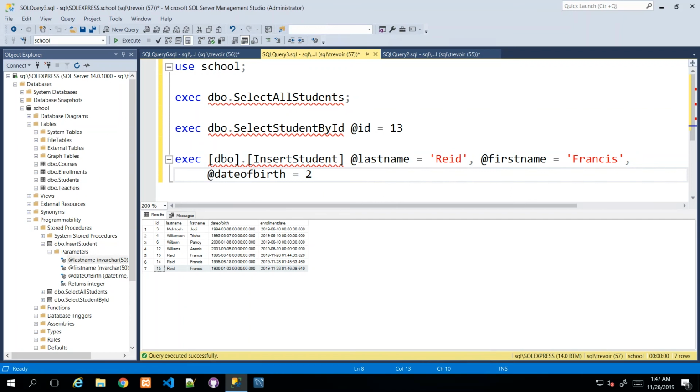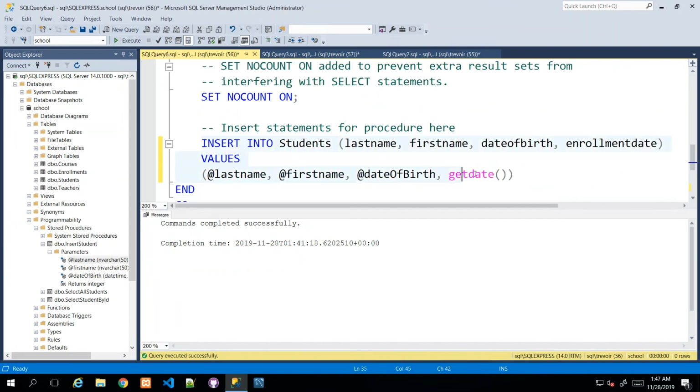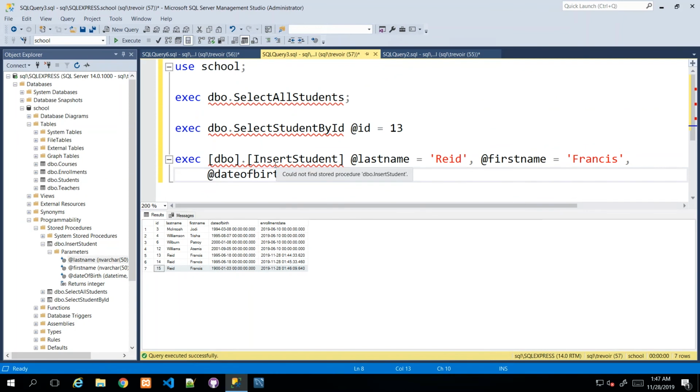So once again, stored procedures can basically house any kind of logic, any kind of SQL commands inside of them. You can use them to create records. You can use them to read records like we did. We did a create and we did a read. So I'm challenging you to do an update and a delete.